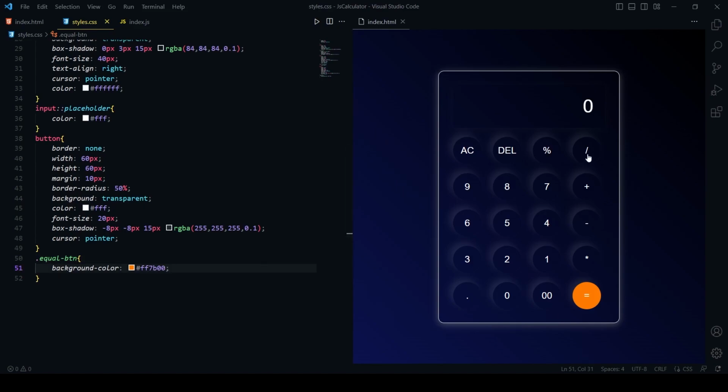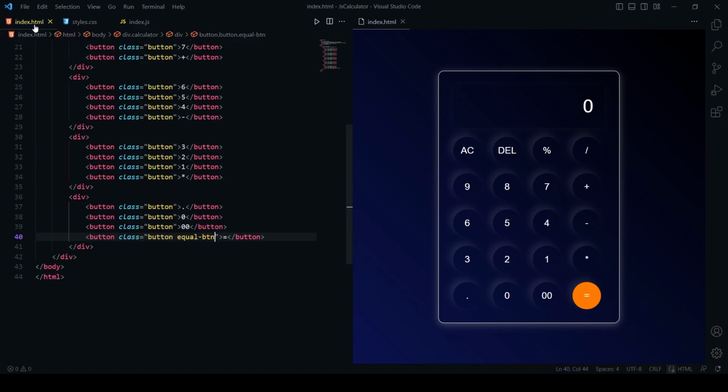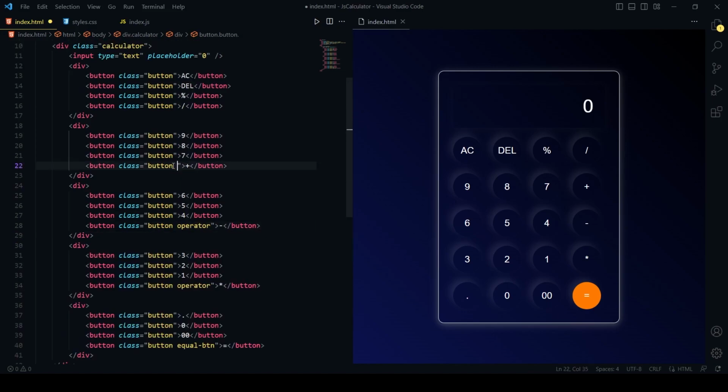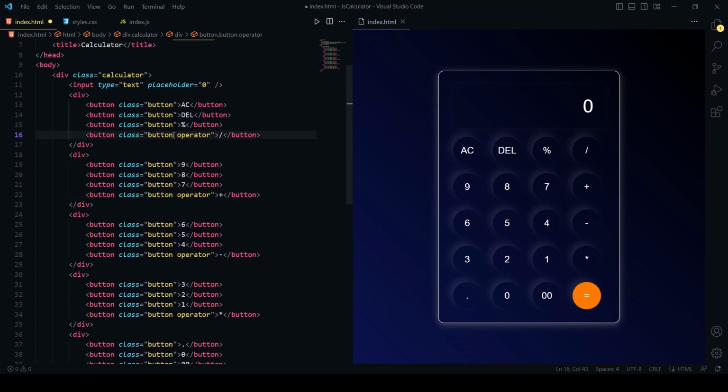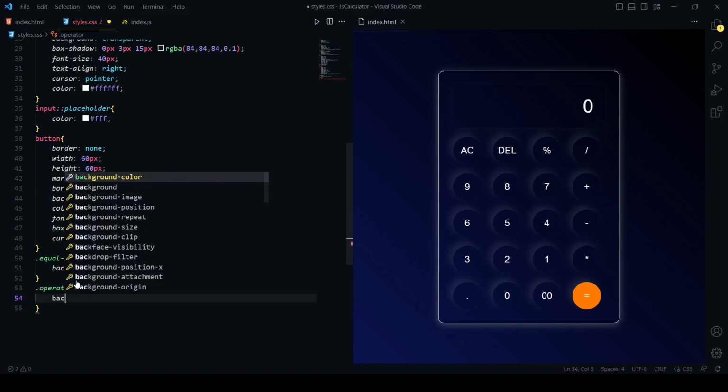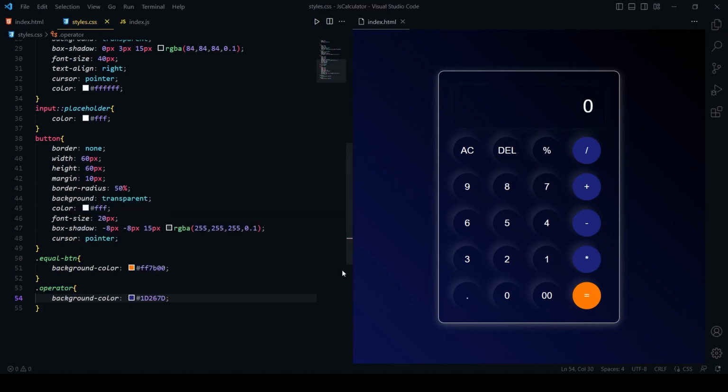And we want to give color to these operators also. So for them, we will add an operator class. Control copy, control X, because this is not an operator. Multiply is the operator, minus is the operator, plus is the operator, and divide is the operator. We will save and go to styles.css, and we will give a color and background color to the operator. Okay, this looks okay also.